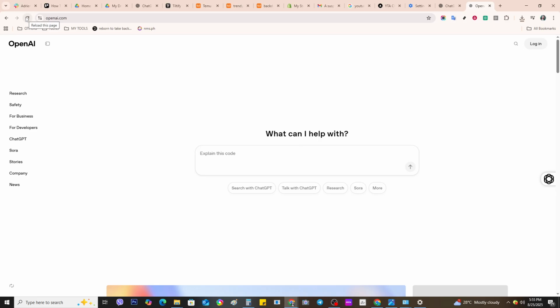Once you've done that, try logging out and logging back in at chat.openai.com. A fresh session can help in resetting any temporary hiccups you might be experiencing with the service.